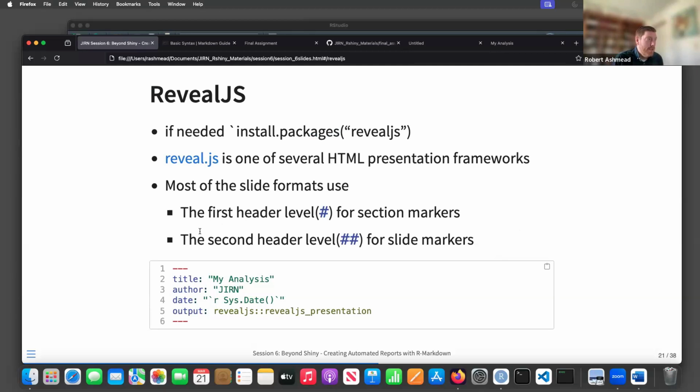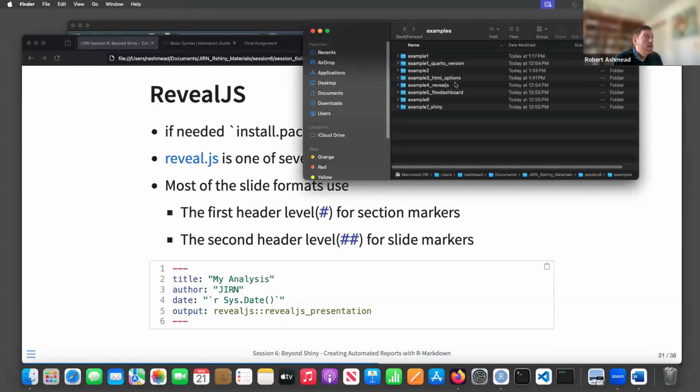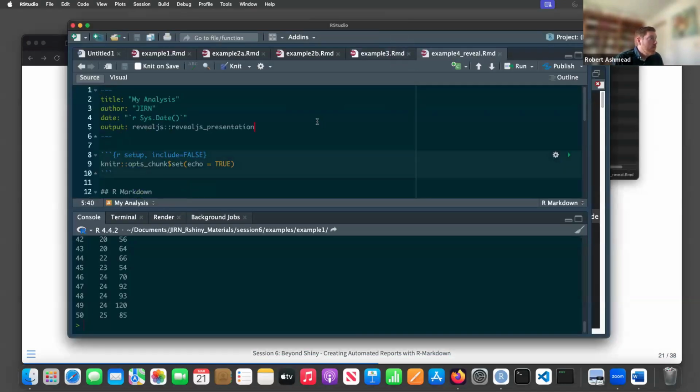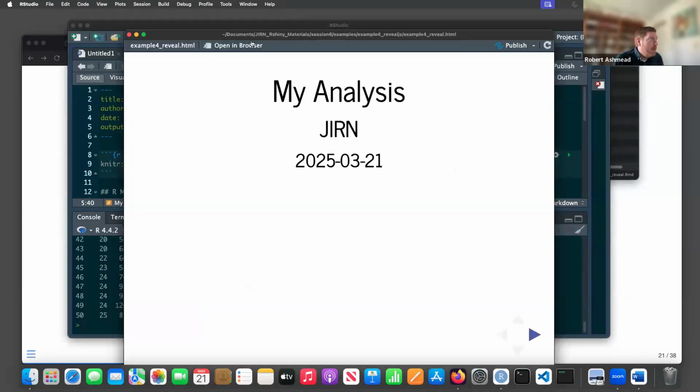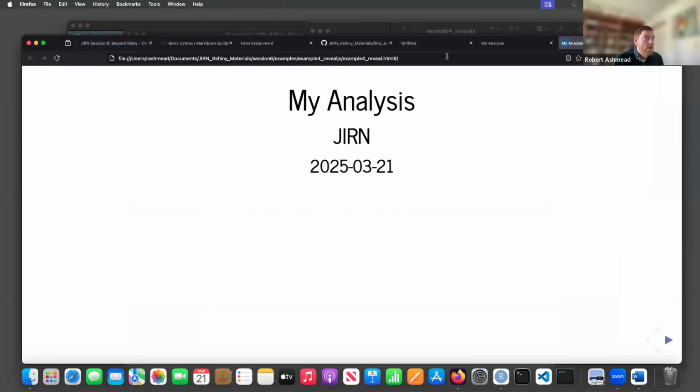Most of these use this convention that the first header level, so one pound sign, is going to mark sections within your slides. The second header level is going to actually mark different slides. And the only thing I need to do to change it is to change it to this revealjs, two colons to call the package, and then revealjs presentation. So let's take a look at what that looks like. Everything else actually is exactly the same. I can knit it. This pops up here, but we can also open it in the browser.